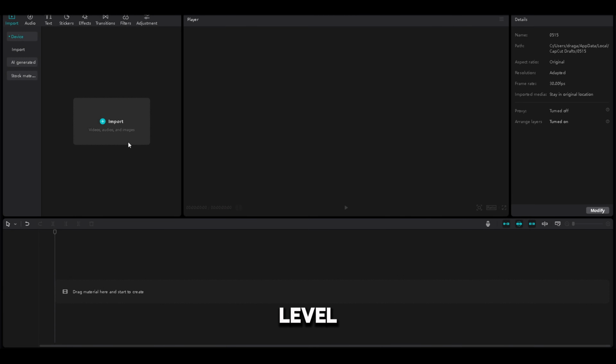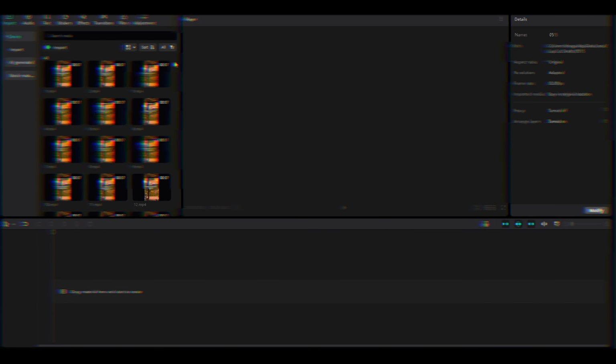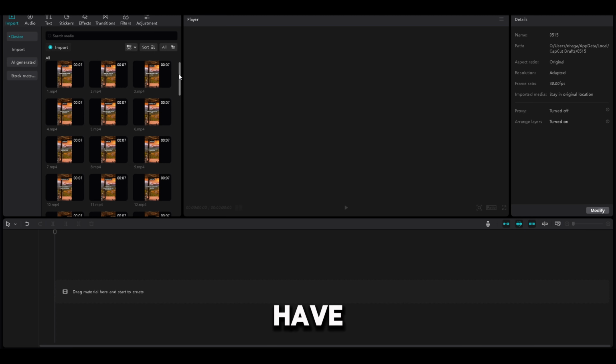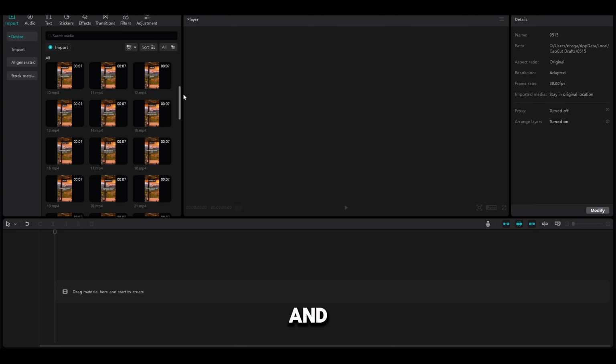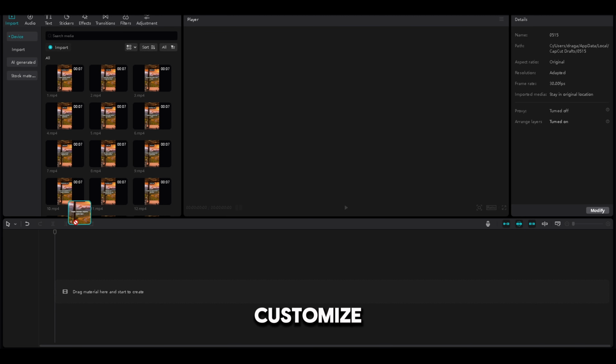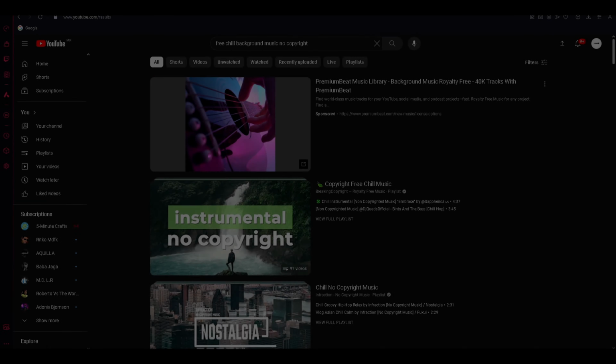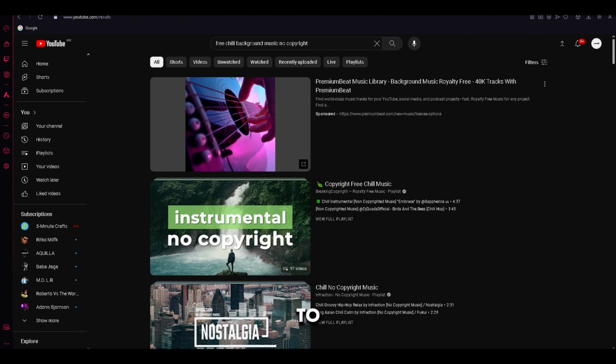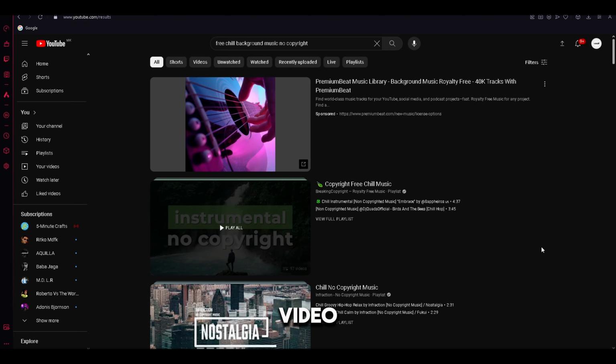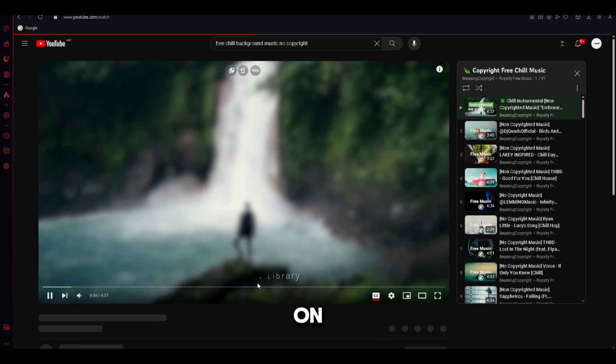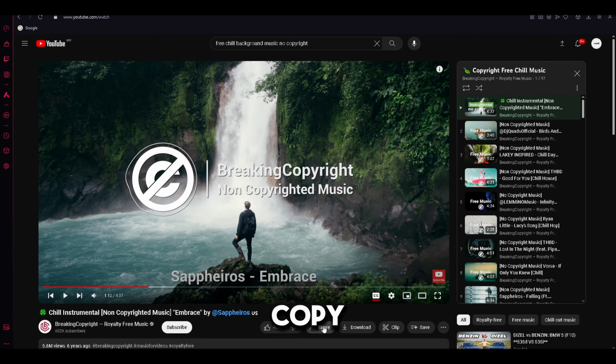To go to the next level, let's customize the videos. For that, we will use CapCut. Import all of the videos that you have created and drag down the one that you want to customize. To make it more engaging, we need to add a background music to the video. Just search for free background music on YouTube, find the one that you like and copy the video link.